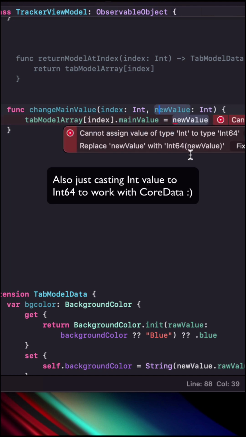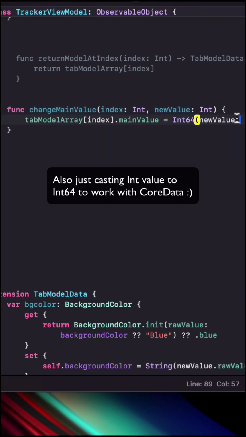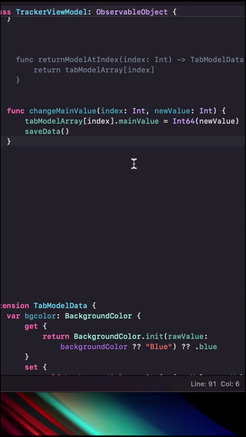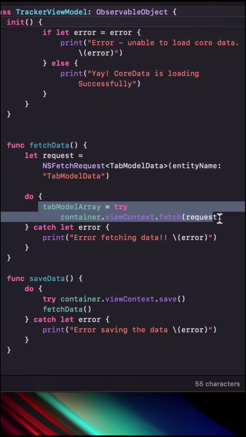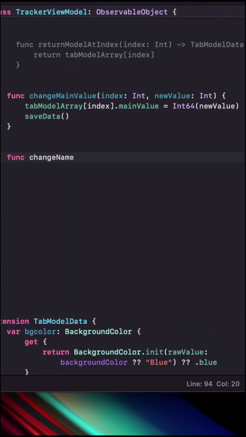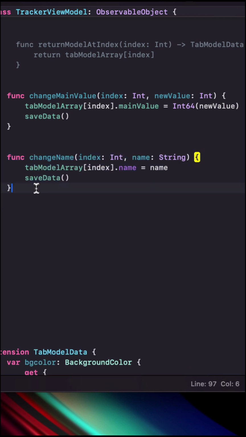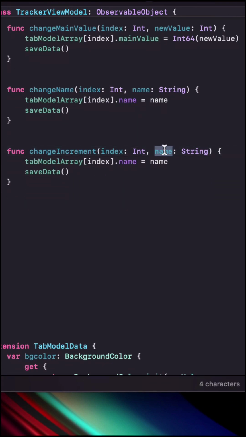And after that, I do have to call my save data function. And this is because I'm using CoreData. And so we covered how to make that function in a previous reel, but this will make sure that all of my changes are saved properly. After that, I'm just going to repeat this process for every other attribute that my entity has in the CoreData file. So I have a function called change name.